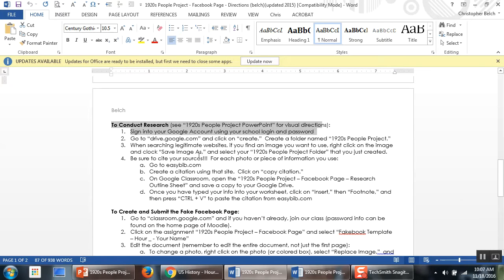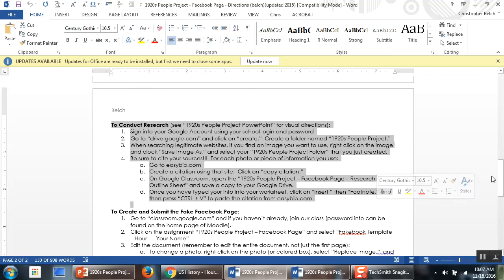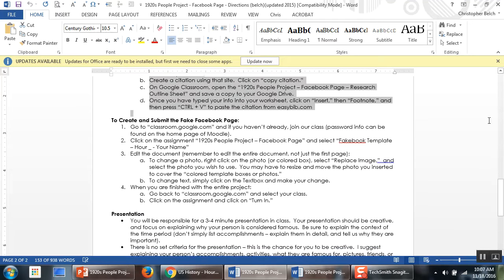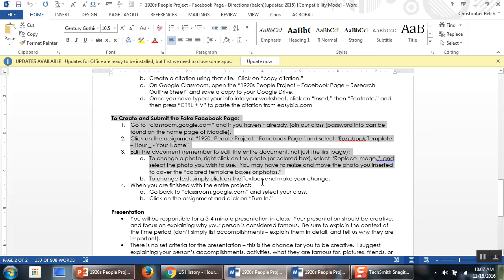The second thing you'll see is directions on how to actually conduct your research, and a big part of this is making sure that you properly cite your information. Every photo, every video, every picture, or every bit of information that you use for your project must be cited, and this will tell you exactly how to do that. We're also going to go through that in our video. The next thing that you want to do is look at how to create and submit a Facebook page. We're going to show you exactly what you're going to do using Google Classroom and how to do this.